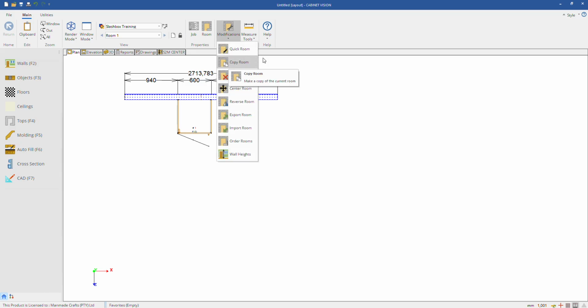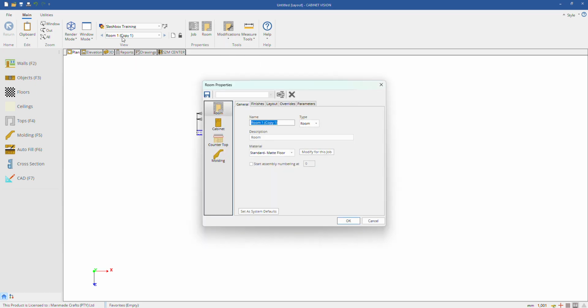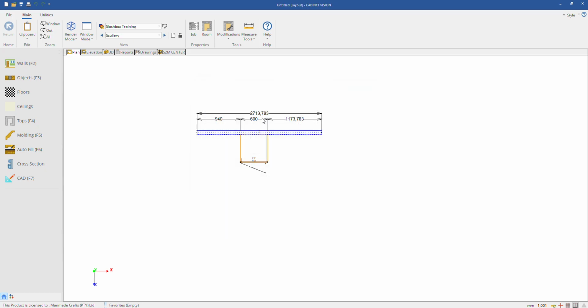Right, so the rest of the modifications here. What we have here is copy room. What this does is it creates a copy of the room that I was in, and then I can rename it, change it, modify it, and I have two identical copies of the room.